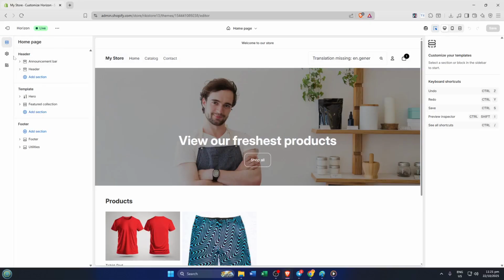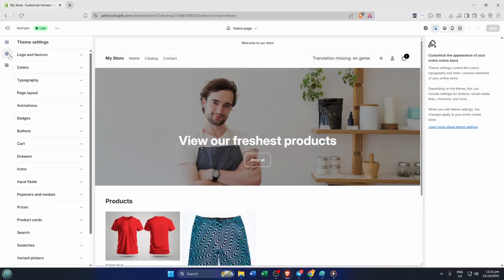With the theme editor open, look for the panel on the left and scroll all the way to the bottom until you spot Theme Settings. Click it. Theme Settings is where Shopify lets you change global elements, things that show up across your whole site, not just one page or section.